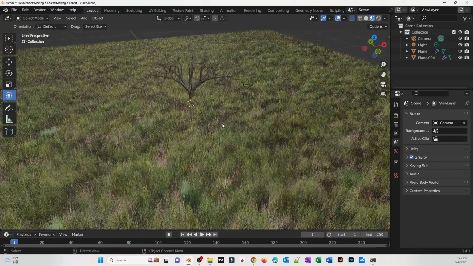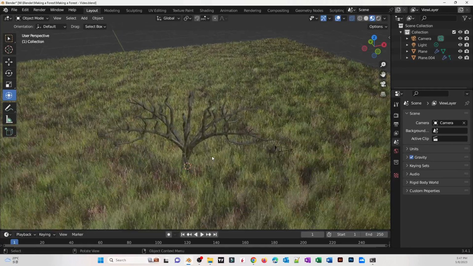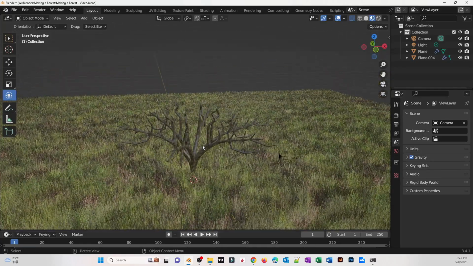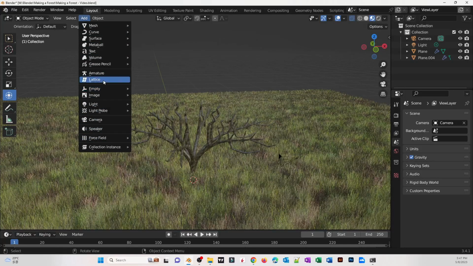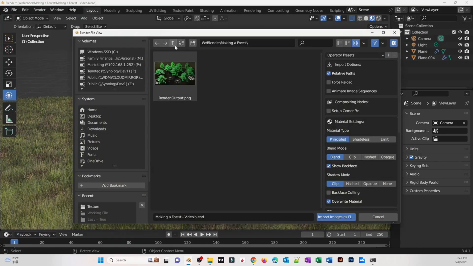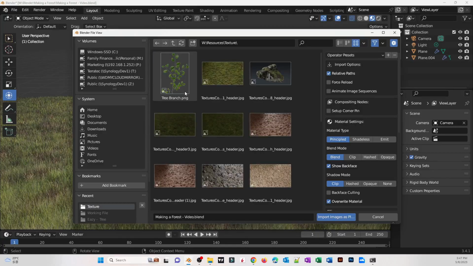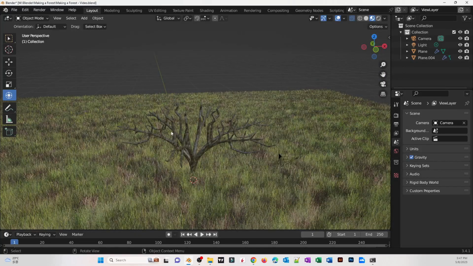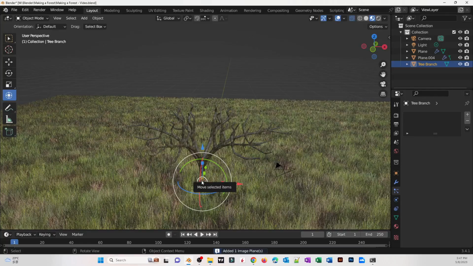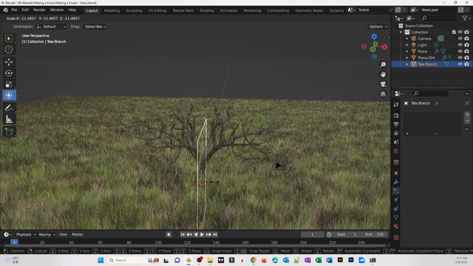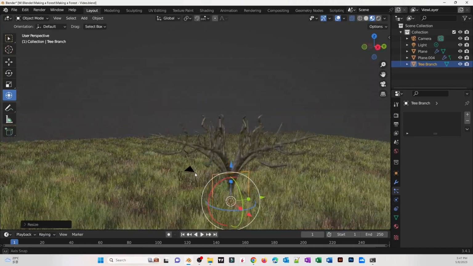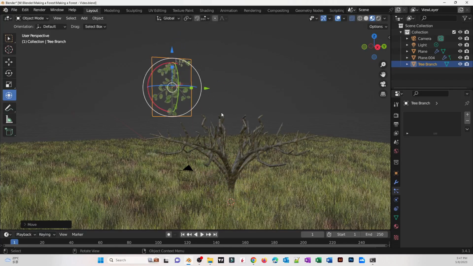And now you find some leaves with a transparent background. I just got one from the internet. We go to Add, Images as planes. So we find resources, then we go to textures, tree branch. Scale up. Oopsies. Now we got our tree branches.